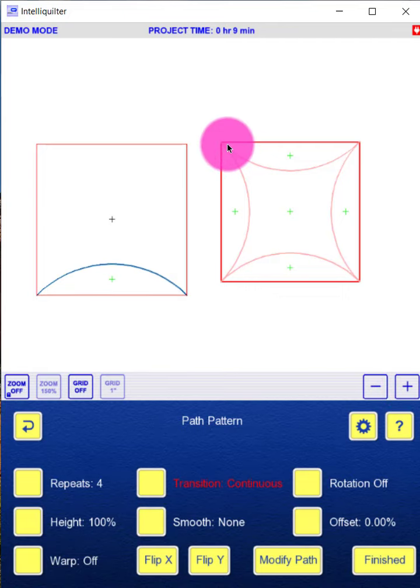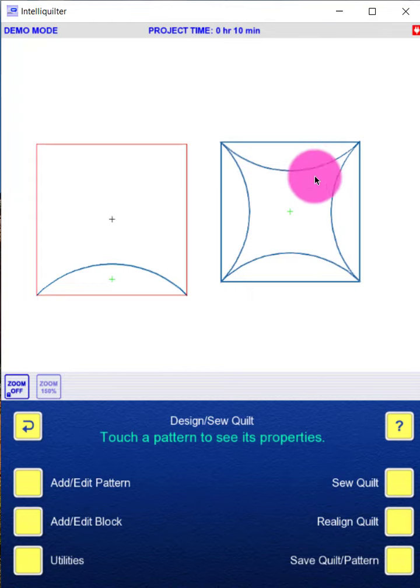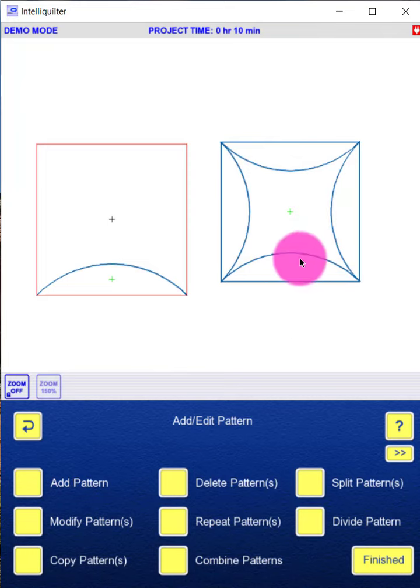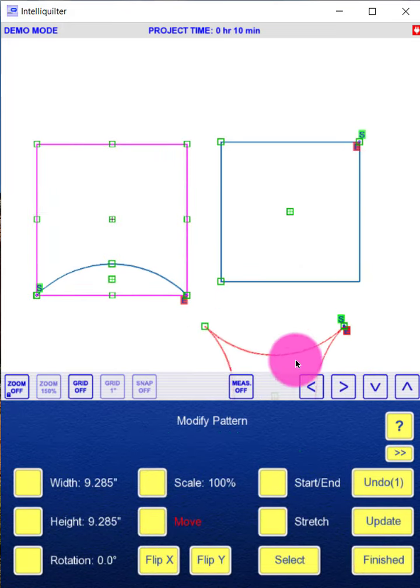I'm going to say continuous because I want this to continue all the way around. If I said none, each of these arcs would still be a separate pattern, so I could manipulate them when I came out. I'm just going to, for my purposes, say continue, say finished, and no, I don't want to add another path pattern. So now I can turn that pattern in there into a block if I want to. I just want to show you that it is separate from that square.